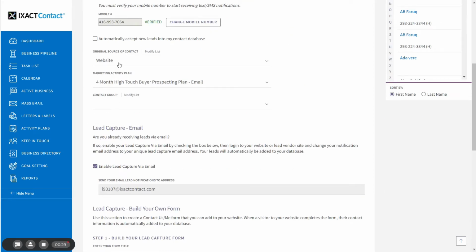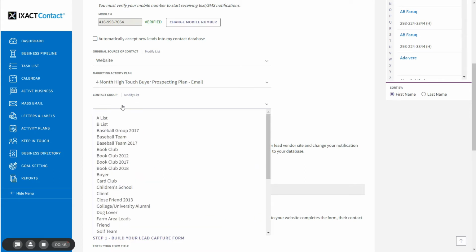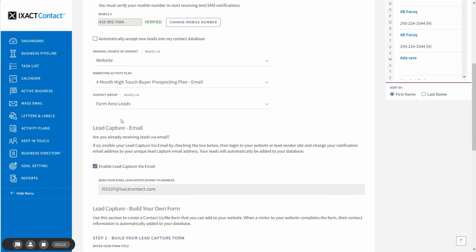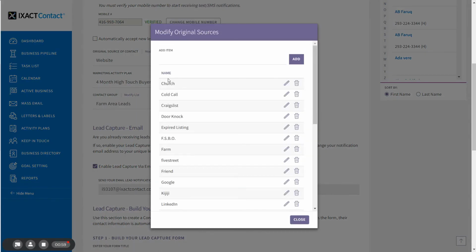The next three options allow you to automatically apply default values to certain fields for your new leads. You can apply any combination of an original source of contact, you can assign a marketing activity plan automatically to new leads, and you can assign a contact group to new leads. For original source of contact and contact group, if the entry you wish to assign does not appear in the list, you can click the Modify List link in order to add it.